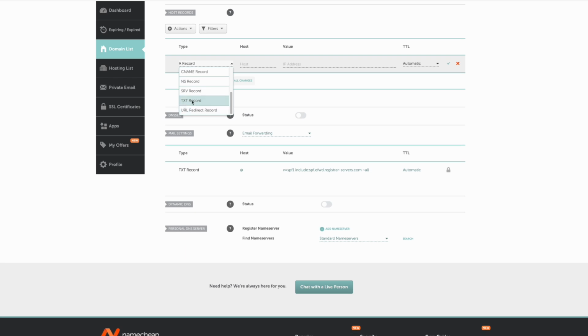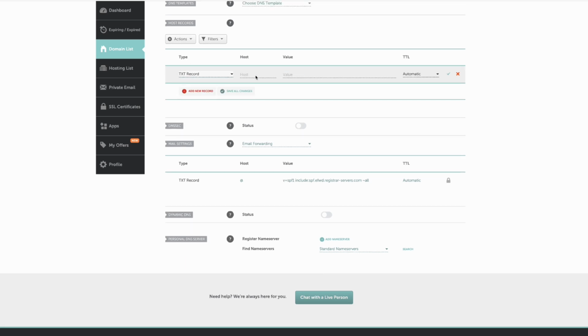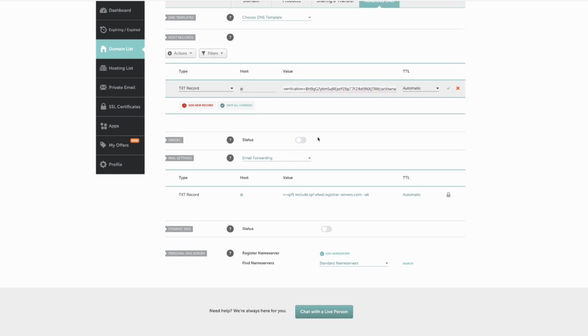and then you want to scroll down and then select TXT record. And then from here, you can leave the host blank. If it won't let you leave it blank, you want to put in an @, and then you want to paste that URL into this box. Once we do this, we then want to click on the tick icon to save changes.